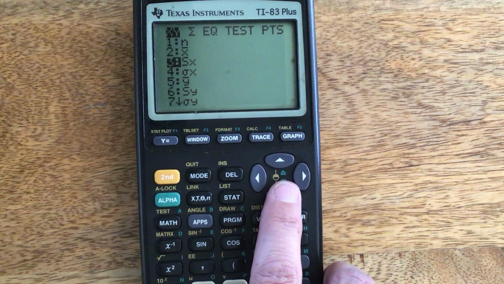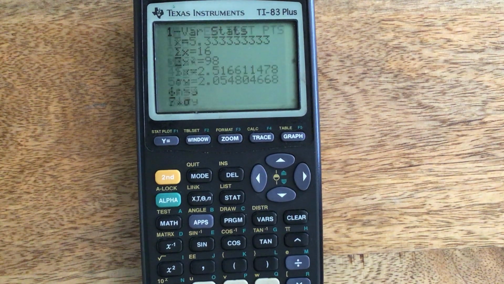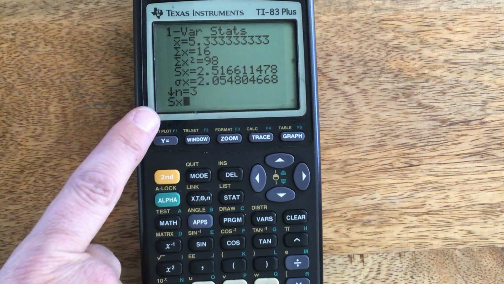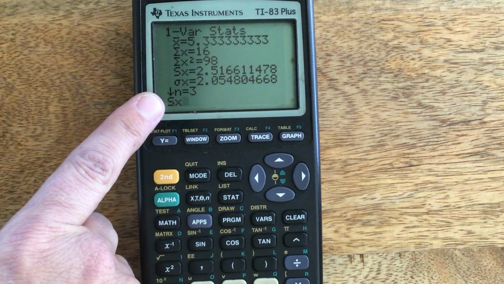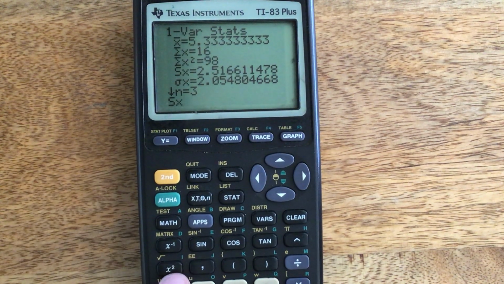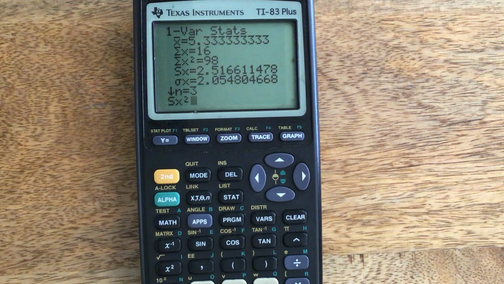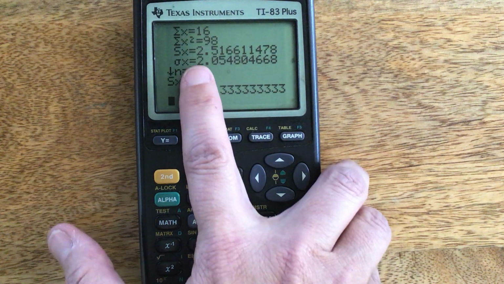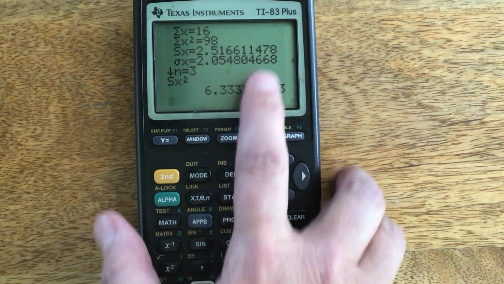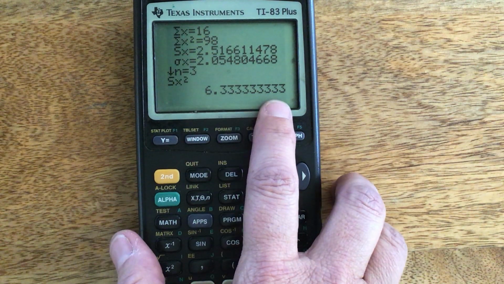I'm now going to arrow down to the sample standard deviation, and even though I can see the number above, I don't see it typed out, I can now use the X squared button followed by enter, and that 2.516, etc. number squared is 6.333.